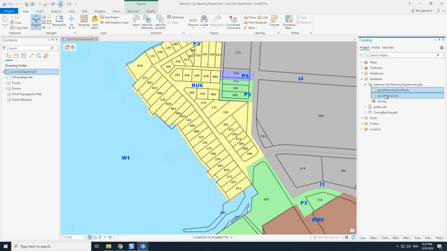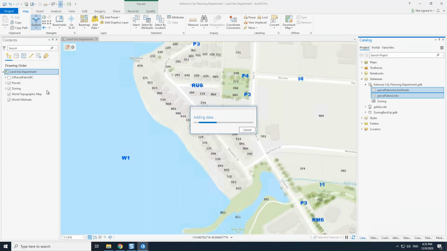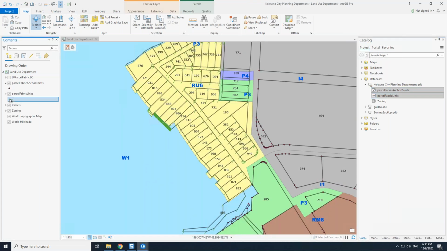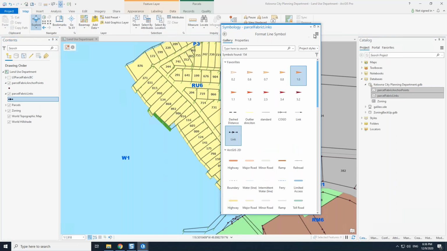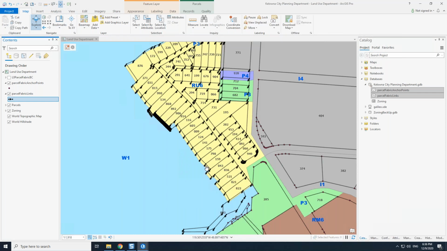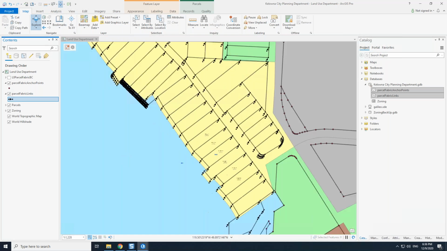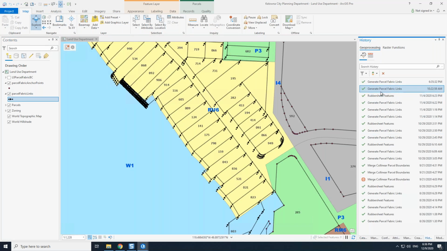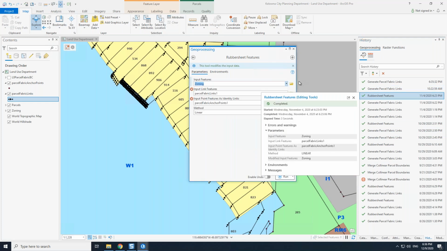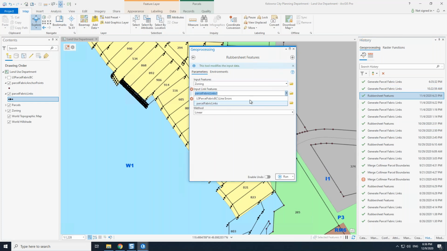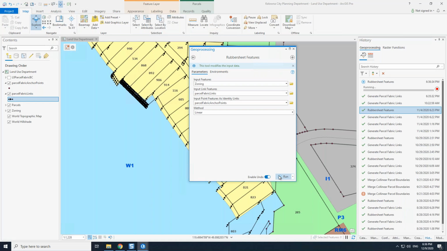Let's add them both to the map and give them some meaningful symbology. We can see that they actually look right, and this link will take this edge of the land use to the correct location. If we now wanted to apply this to the data, all we have to do is rubber sheet the data. We're going to use the links from the map and the anchor points. And if I ever want to demo that again, I'll press undo and press run.